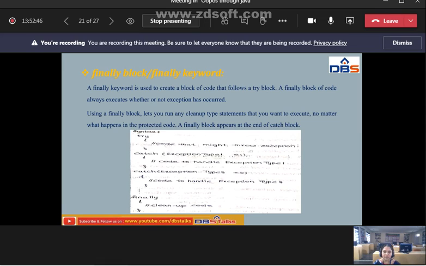Try, we can write this keyword and write the try block statements, and here we can write the catch block statements, either catch block 1 and 2, more than one. Then we can write the finally block statement, cleanup code. So this is the finally, it will clean up our code.